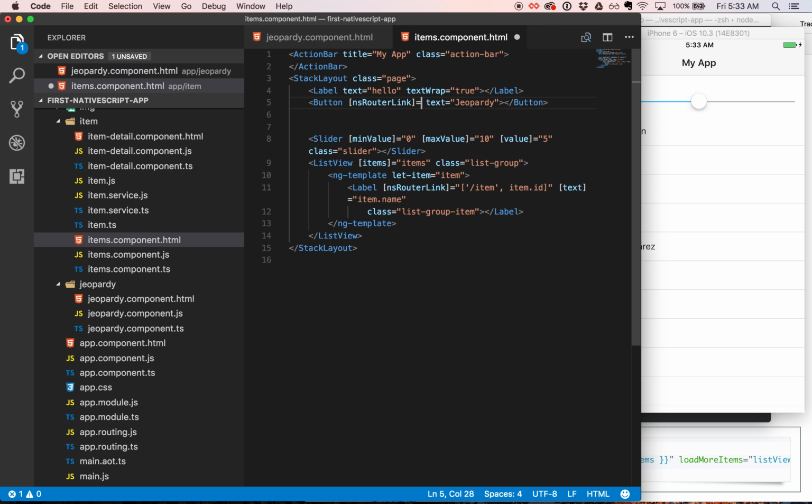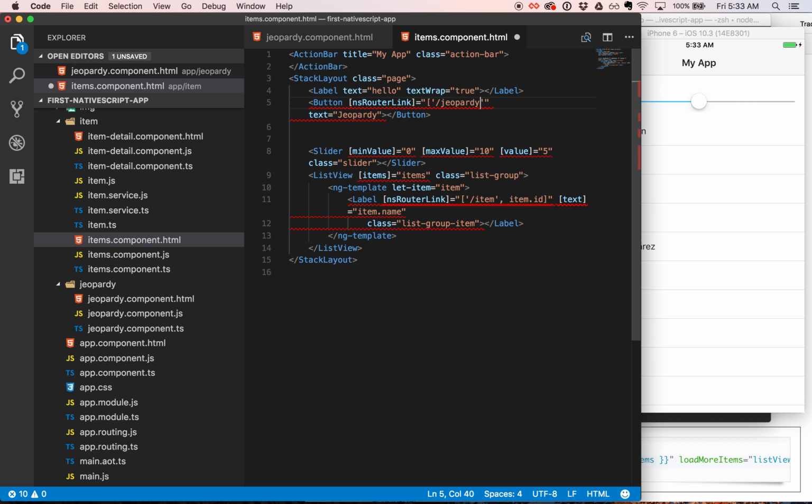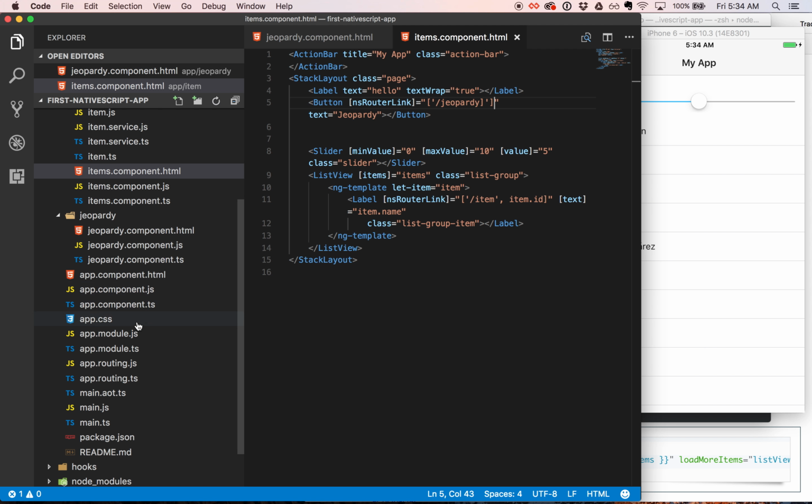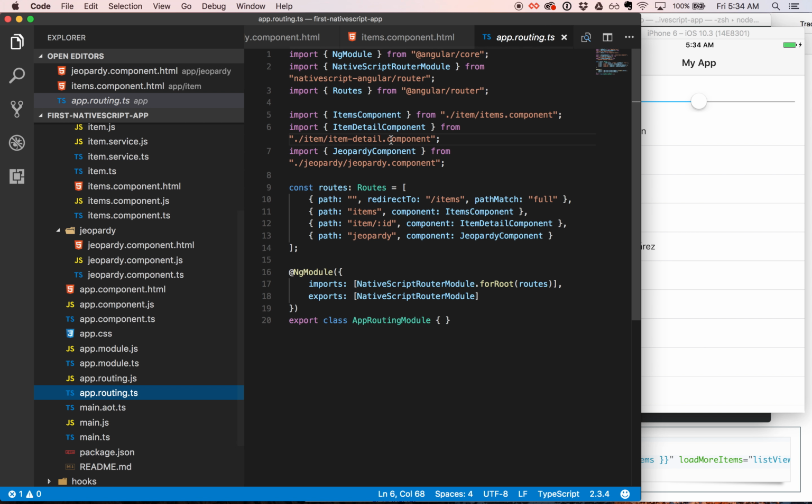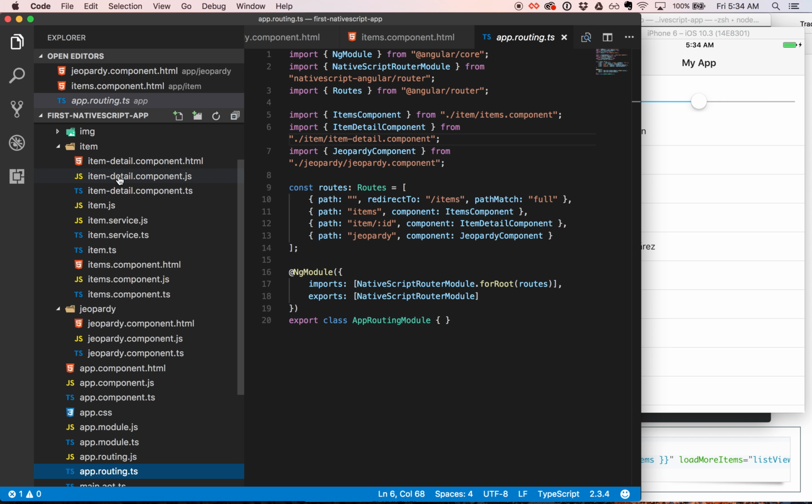And that will be equals, and then again, single quote slash Jeopardy, right? That was the root you were using, right? Oh yeah. Let me go back real quick. So slash server. Okay, I want to go back to my router real quick just to look at that. So path is Jeopardy. Okay, got it. All right, so items.